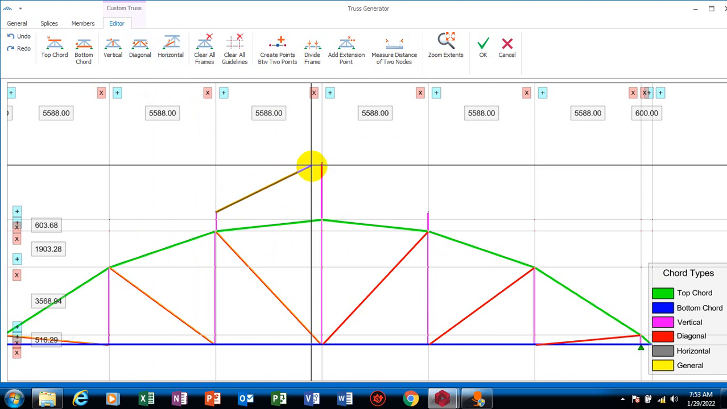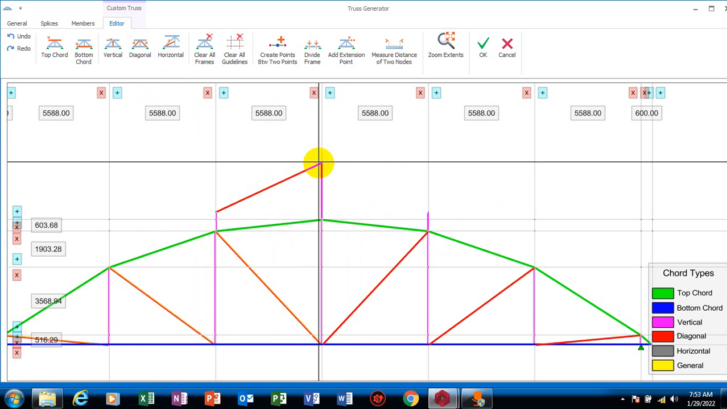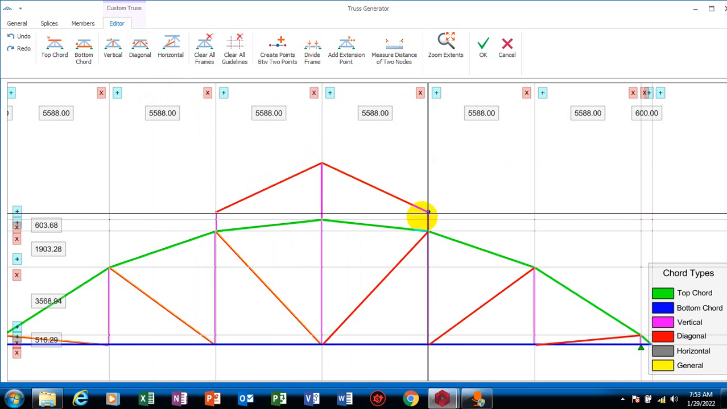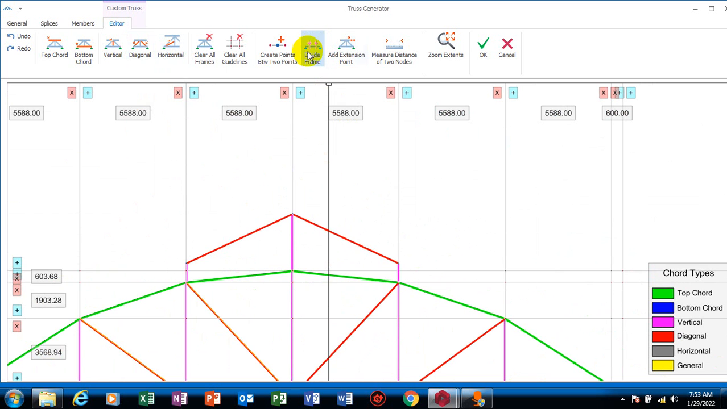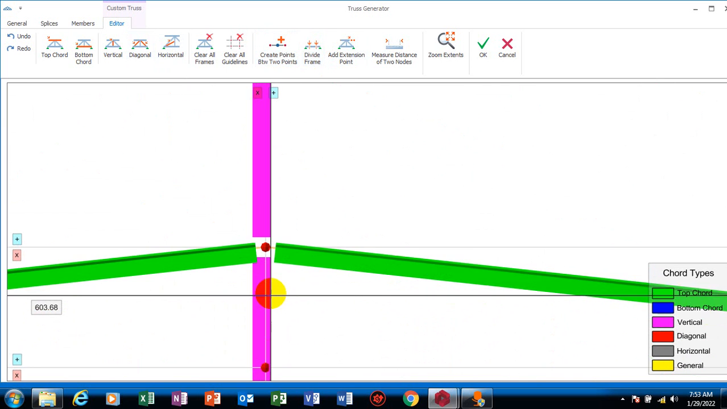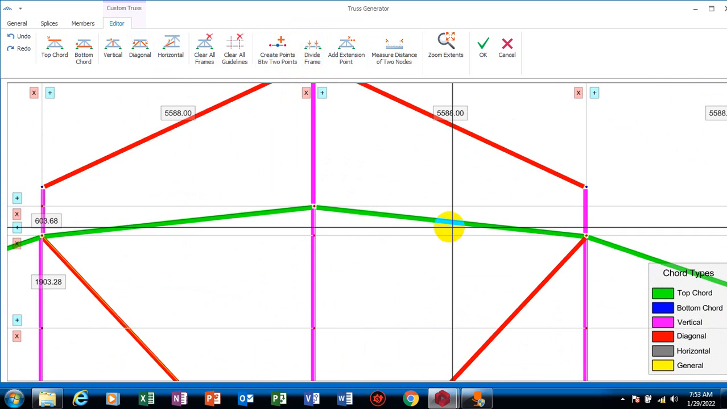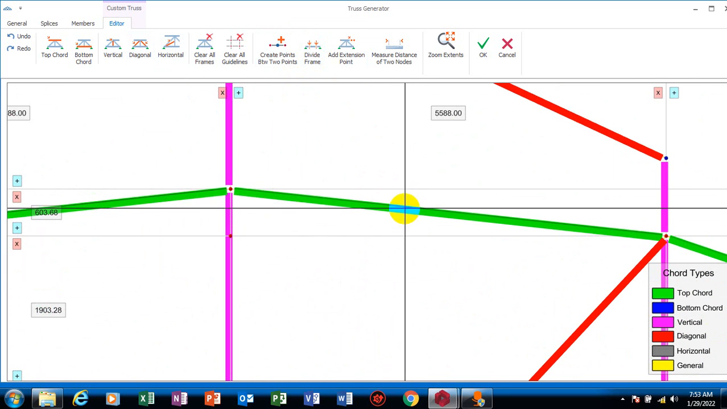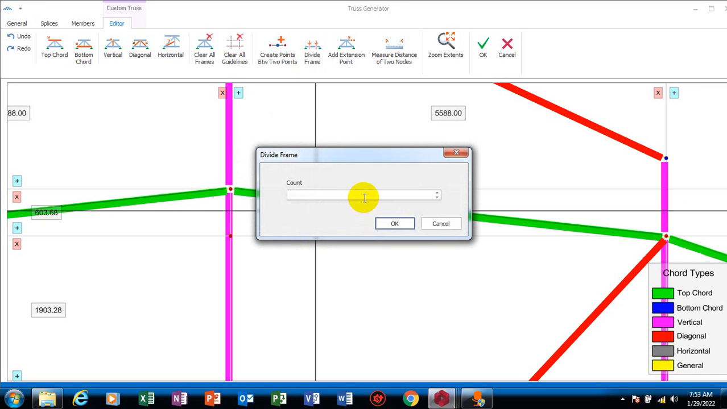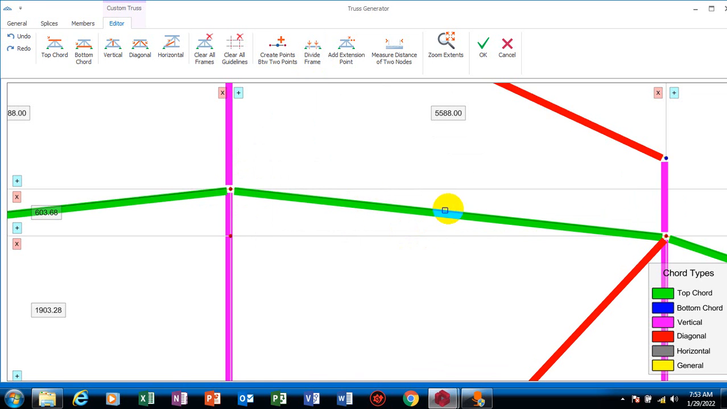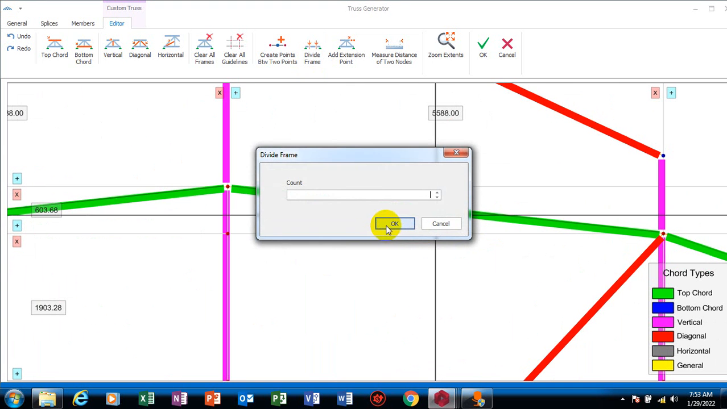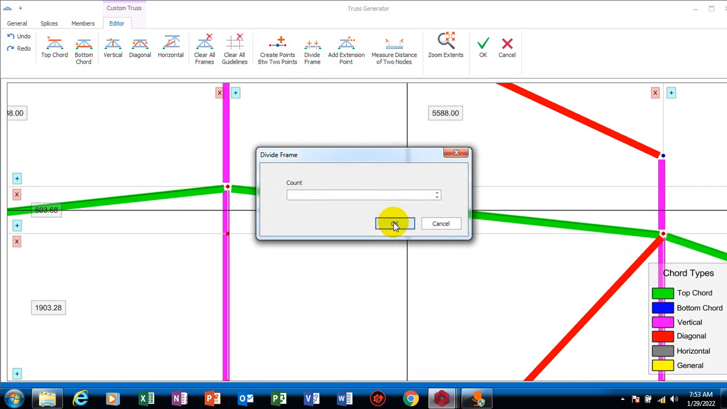Diagonal. So you can as well divide a frame. Let's say I want to divide this frame. If I click on divide and I click on this frame, it will ask me for a count. Let's say I just want to divide it by 1. So it's going to take it at the center of the frame. Okay, count 1.